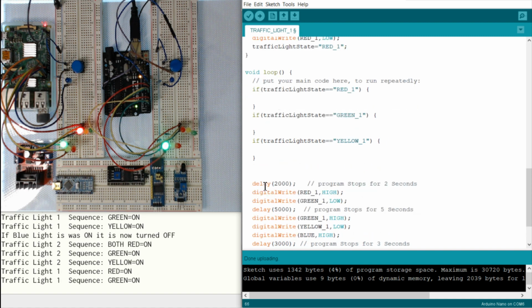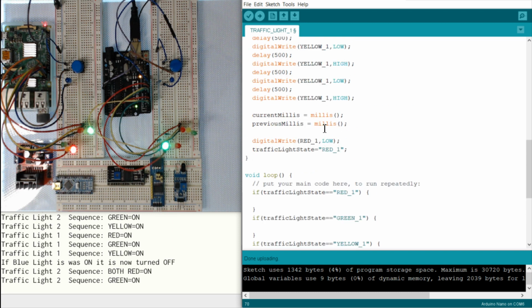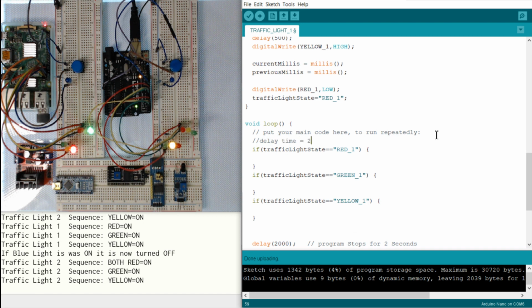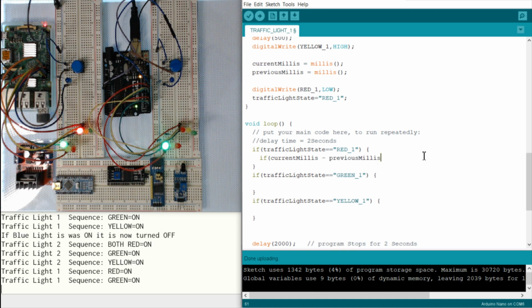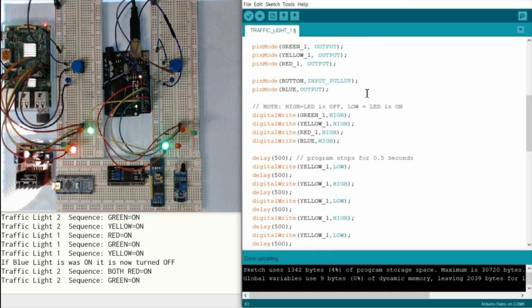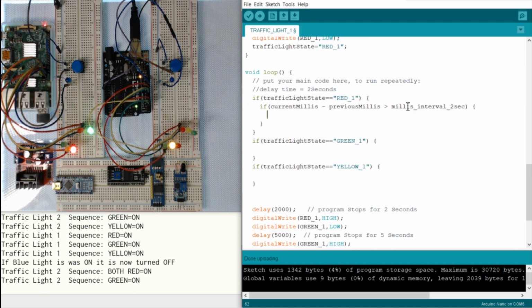Those are the states. So what happens? Instead of this delay, I'm going to do a comparison, because at the traffic light state, the delay time is 2 seconds. So I'm going to put an if statement here as well. If the current millis minus the previous millis is larger than the millis interval of 2 seconds, that means the traffic light was on for 2 seconds. I need to go to green.